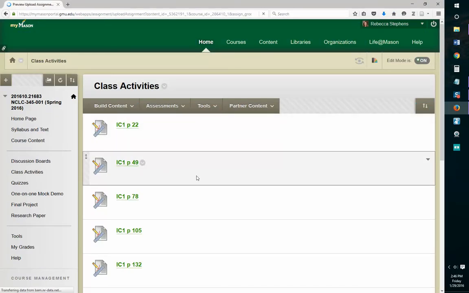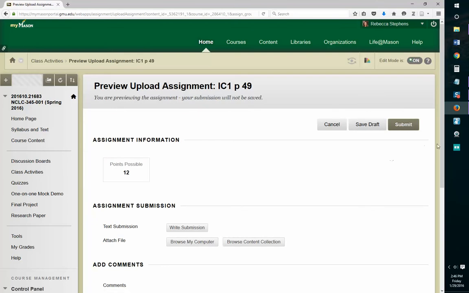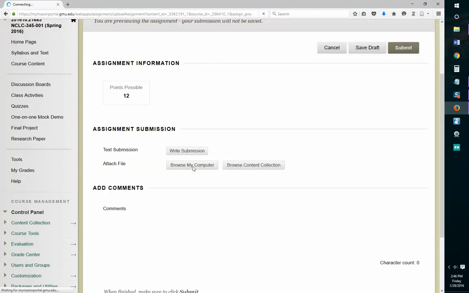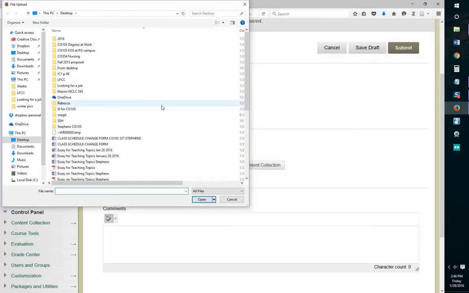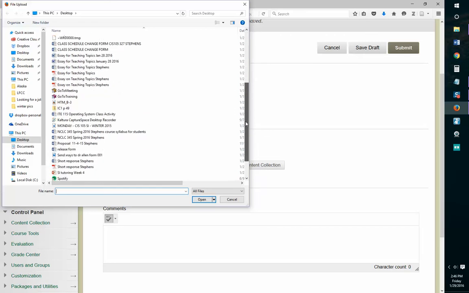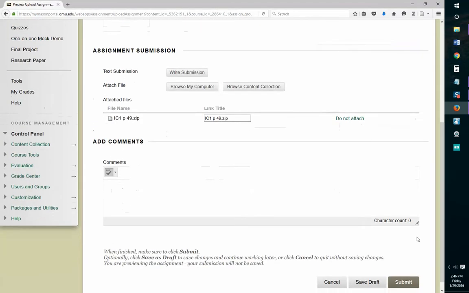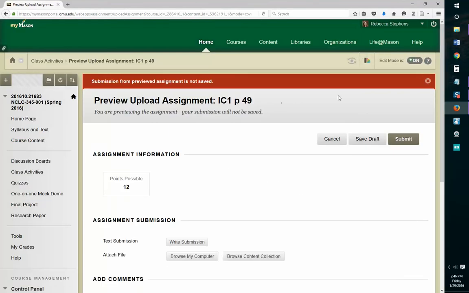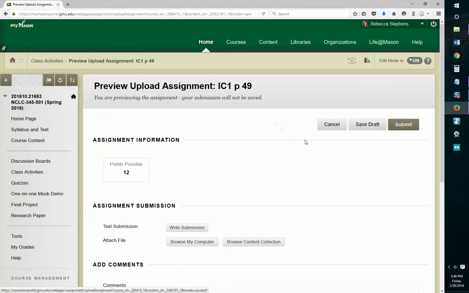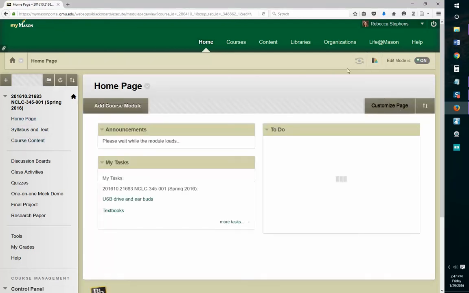So I left-click on IC1 P49 in my classroom. I browse my computer, and I look for IC1P49, not this one because it doesn't have the zipper on it. I want the one with the zipper. And I say open and submit. And this is my file. Okay, and this got turned in. So that's it. That's how to complete the IC1P49 class activity.